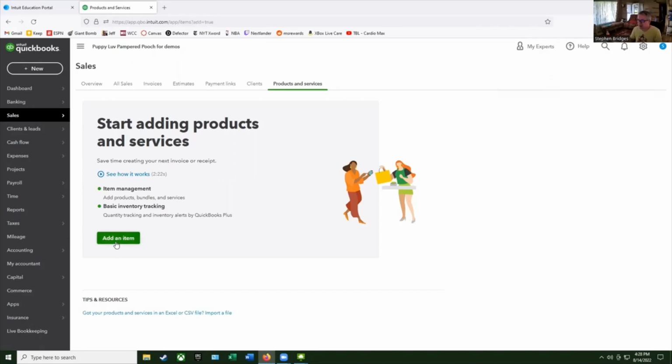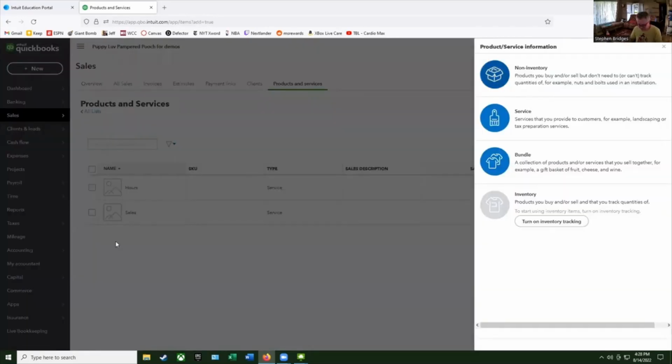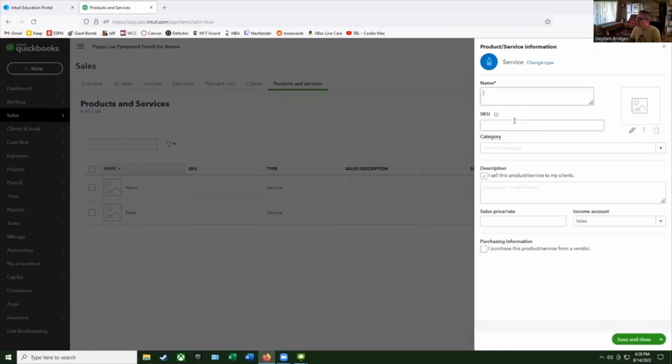But first one here, we're going to add an item, and this is a service. The name, small. We don't have a SKU for it. If we had one, we would scan it somewhere, but we're not going to do that. What category? We'll have these 3 categories we just put in, right? And so here we're going to do full pet groom, right? Full pet, yes.